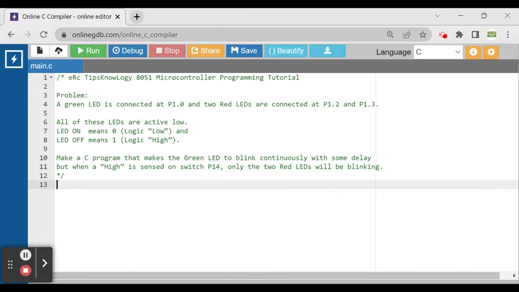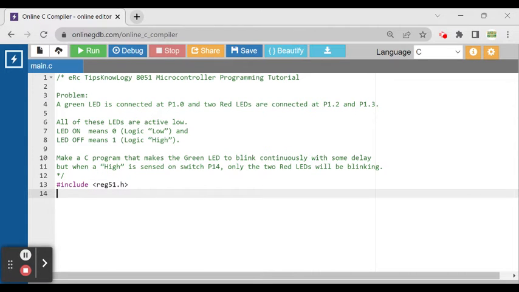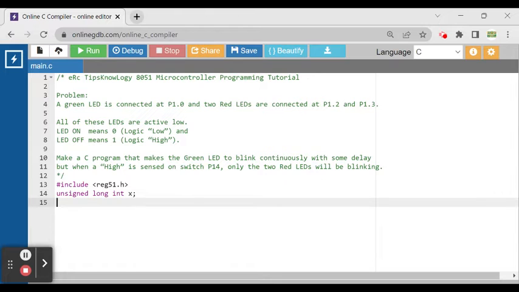To start the program, we have to put hashtag include less than symbol reg51.h. It will be followed by unsigned long int x to declare our variable x for the delay. And then we will put sbit P10 equals P1 caret 0. This will be how to declare the ports that we are using.